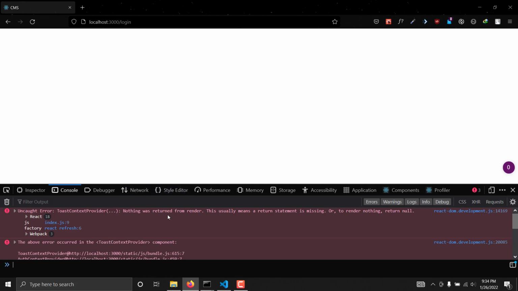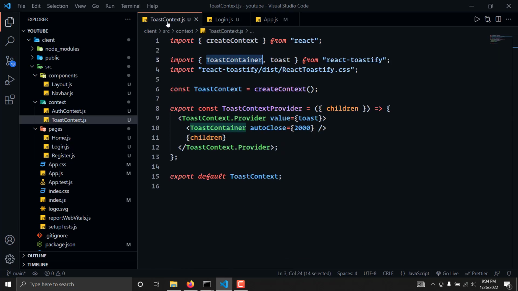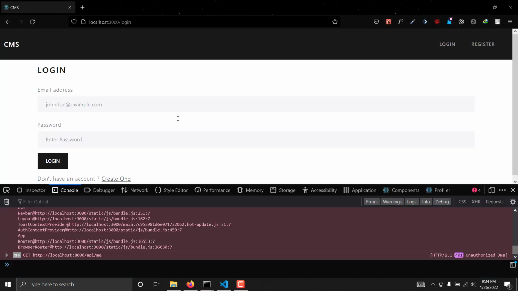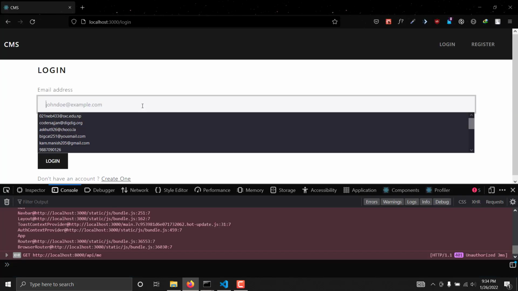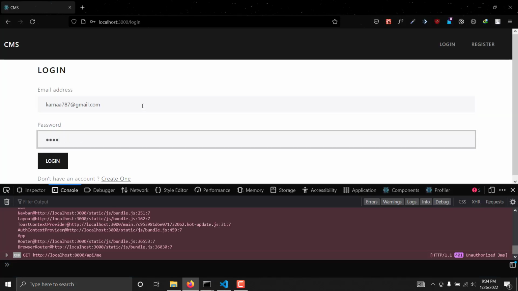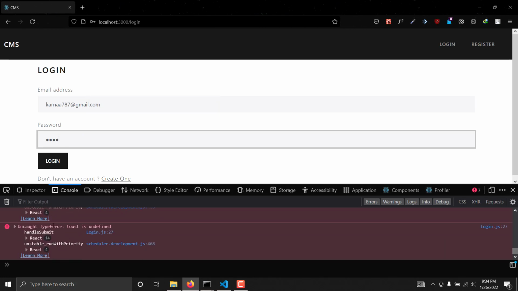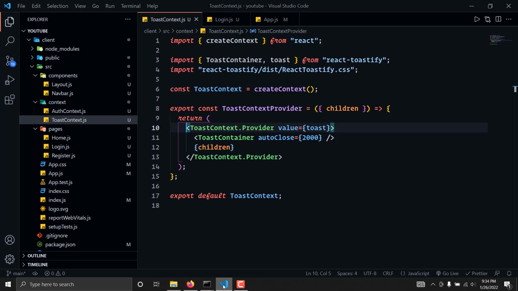Toast context provider. Okay, we are not returning, right? Yes, we are not returning. We have to return this as well. So let's enter some random JavaScript text here. So if I hit enter, we're getting something, toast is undefined.